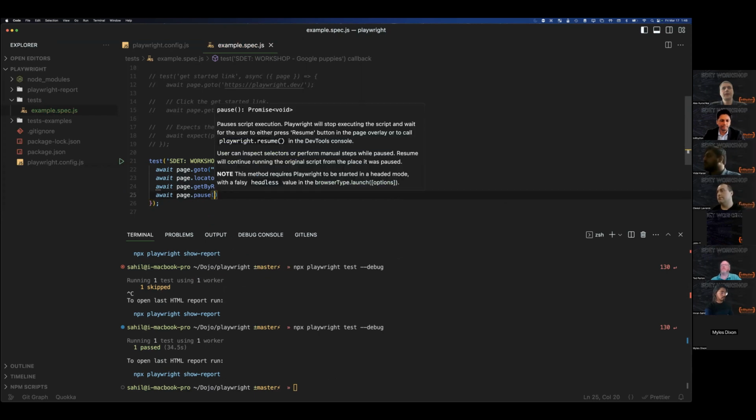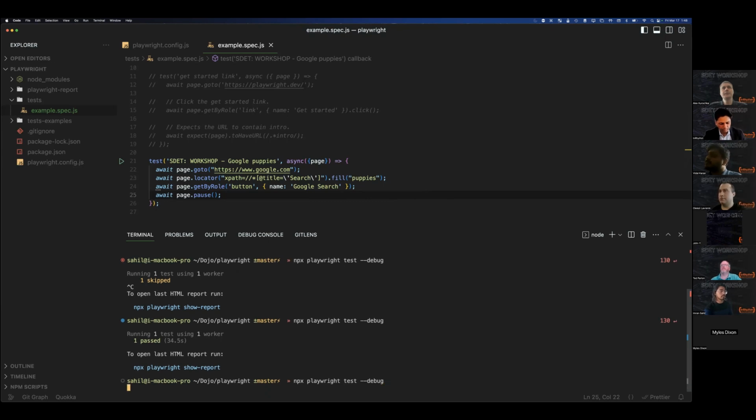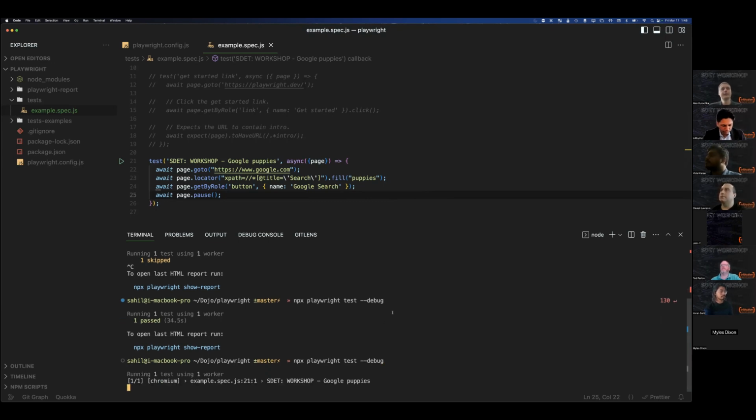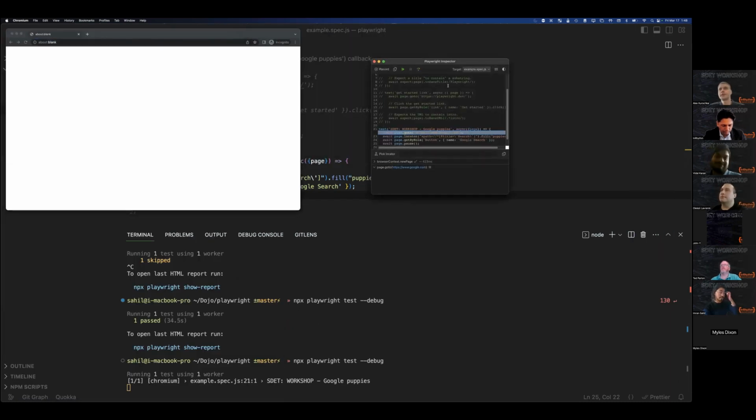How long would you like me to pause it for? It will pause until you click, basically. Yeah, I see. Okay, that's cool. Play. All right, so running it in debug mode one more time. Did you save it? Yes, I have autosave on. Oh, good. Because I usually forget to save as well.